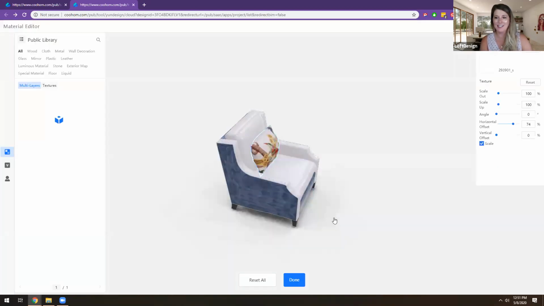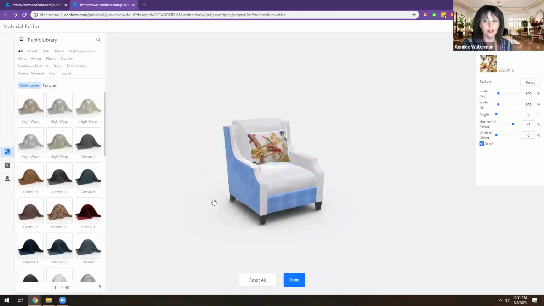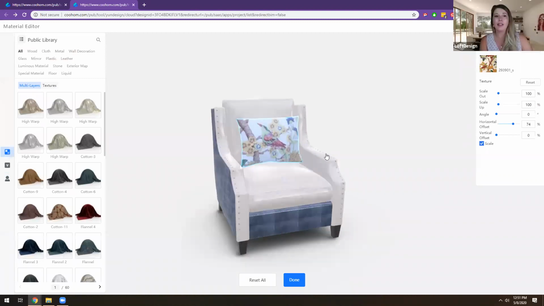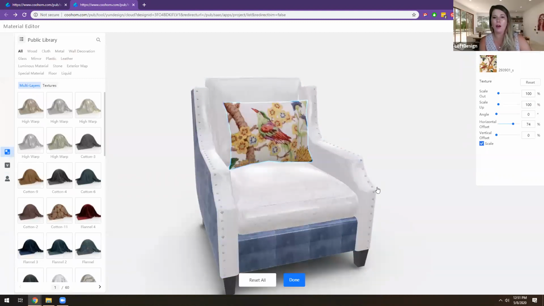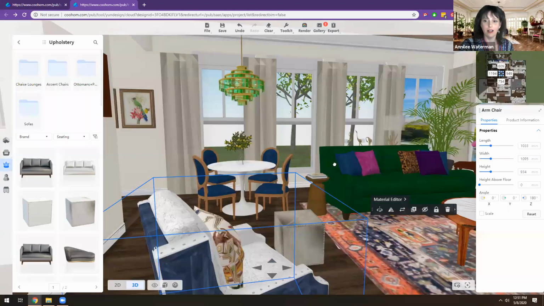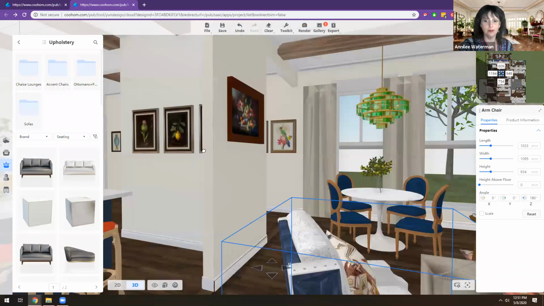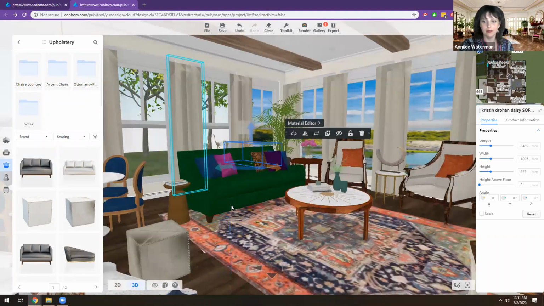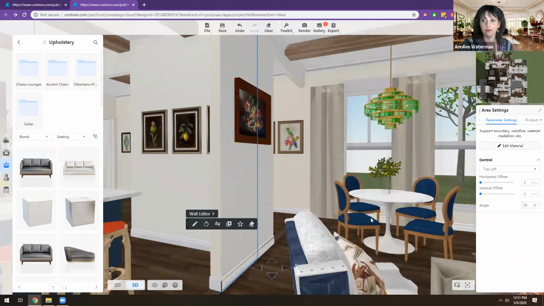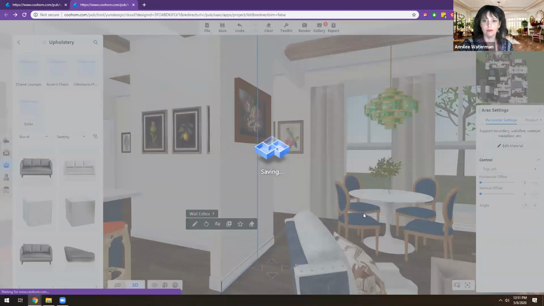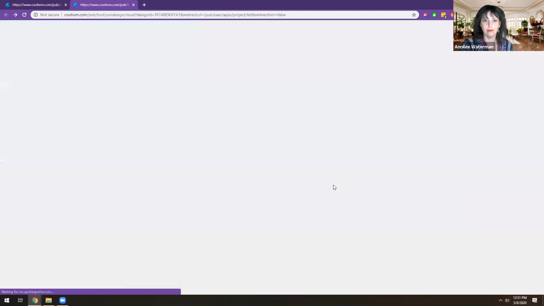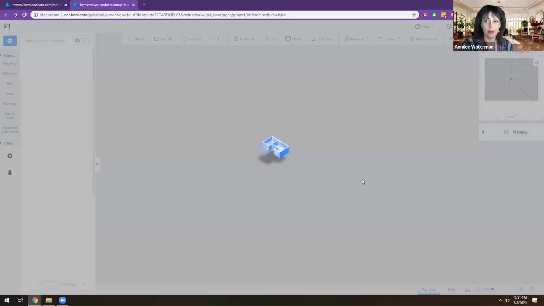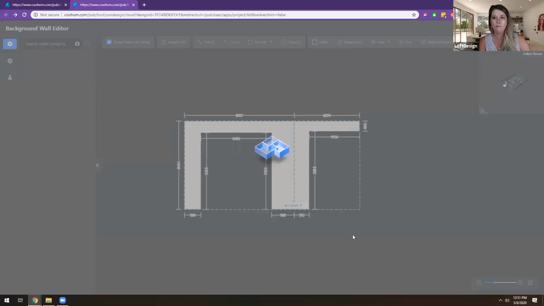Did I freeze again? No, you're there. Okay. No, I'm sorry, the wall editor. Wall editor. Yeah. Let me get a good wall. Okay. All right.